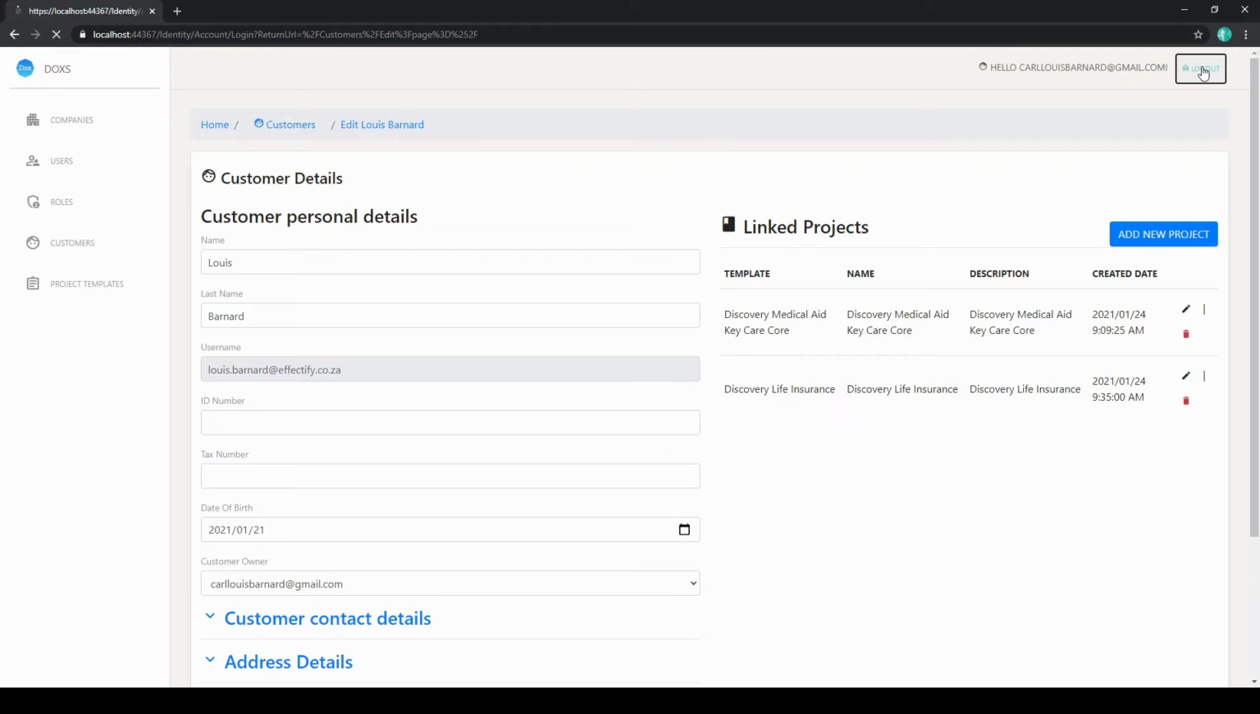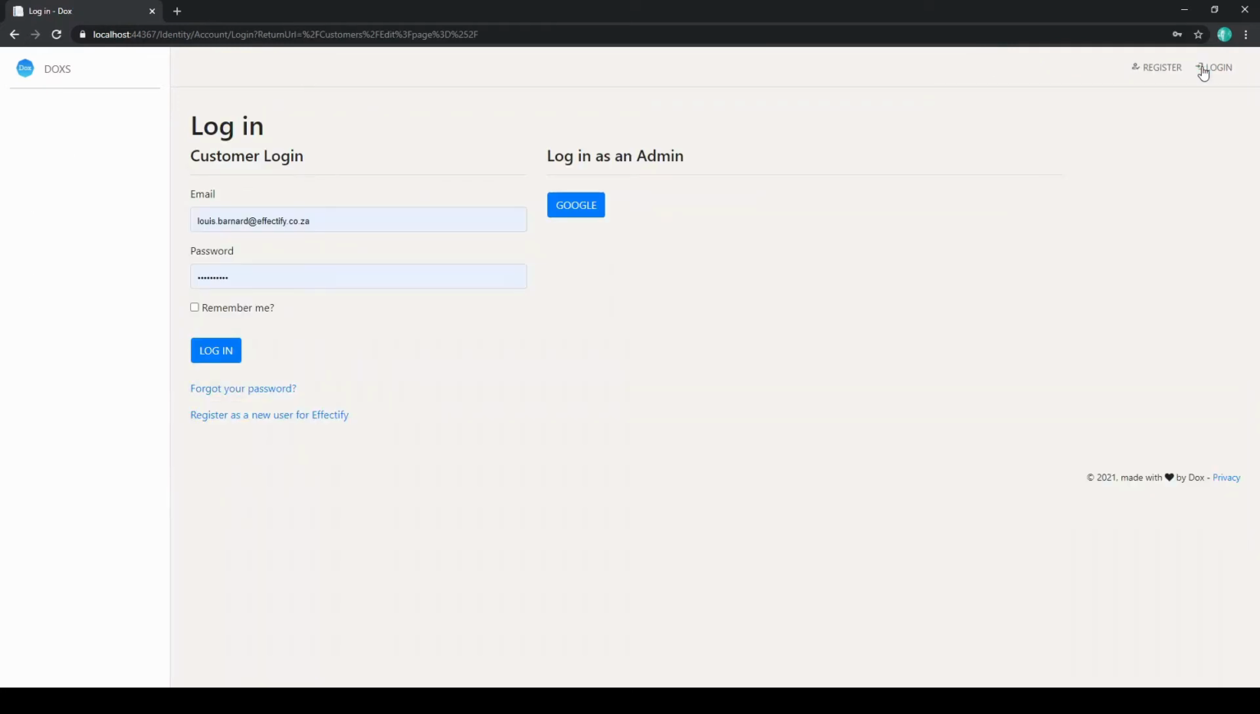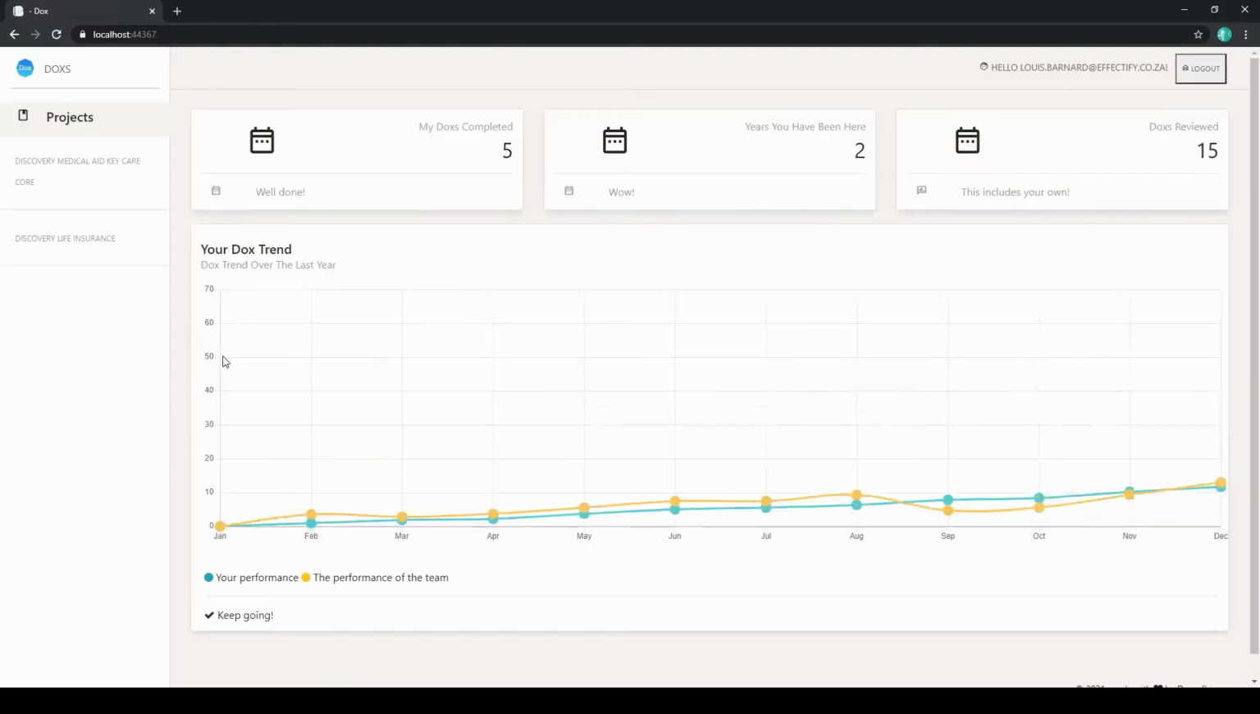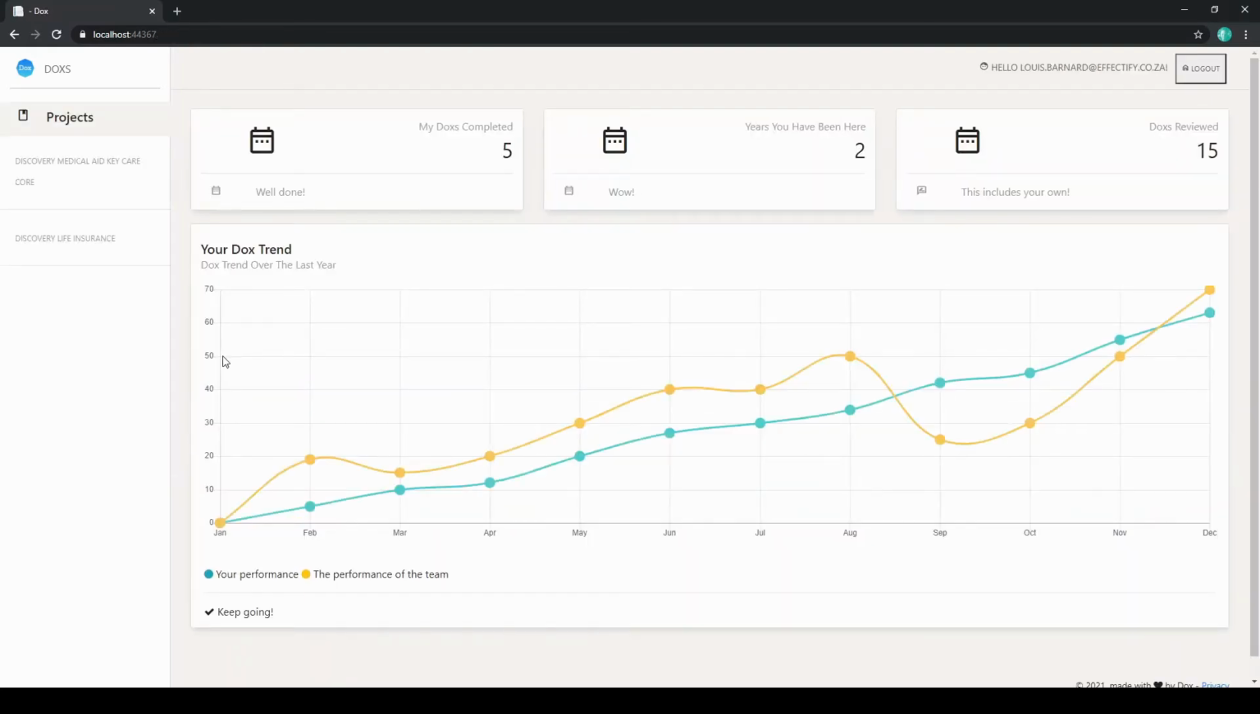Now I'm going to log out and show you, when I log in with the customer details, how it's actually going to upload and then send it to Dropbox. Sorry, I mean to Google Drive, obviously. So let's log in here and click the login button. The dashboard is still a work in progress, but on the left-hand side I have medical aid and life insurance.